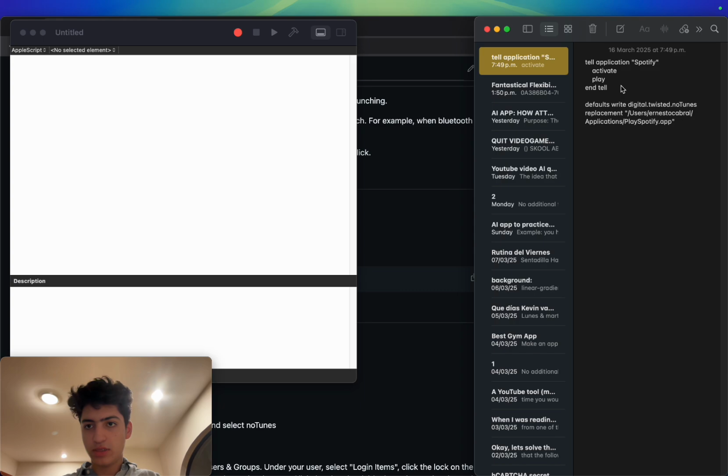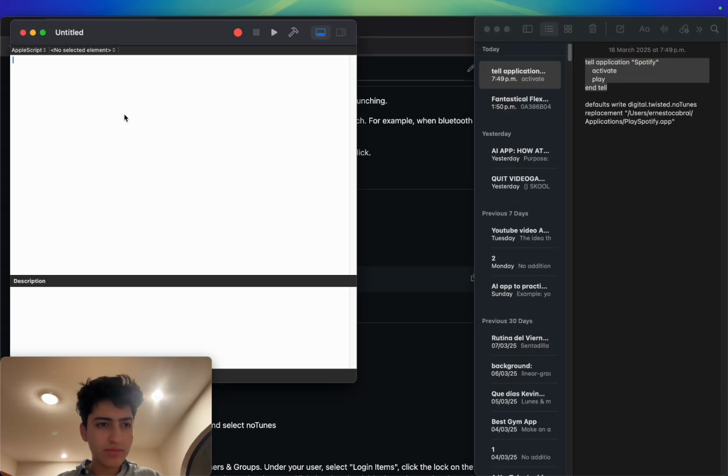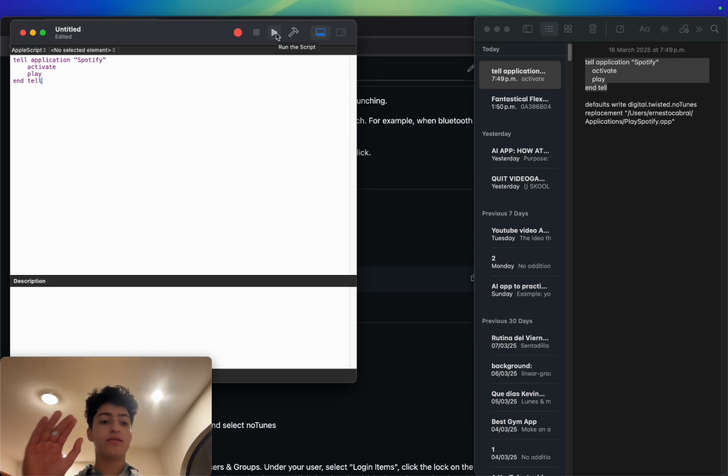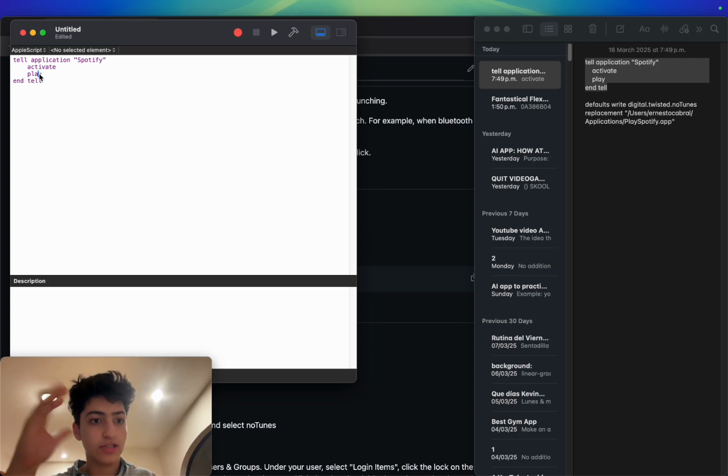I'm going to go to notes. It's right here, this one. Very simple script. And now in order to see if this works, you need to play it here, and if the theory is correct, Spotify should open and automatically play. As you can see, it says tell the application Spotify to activate, meaning open, and to play whatever it was playing. So let's go.